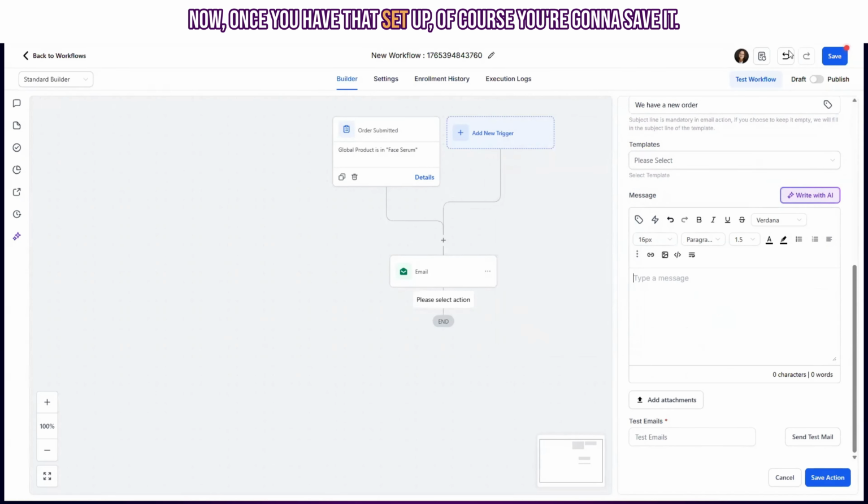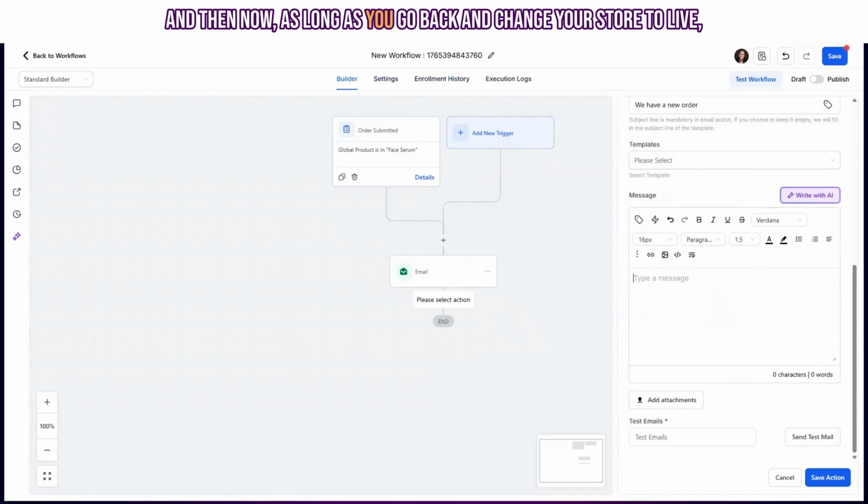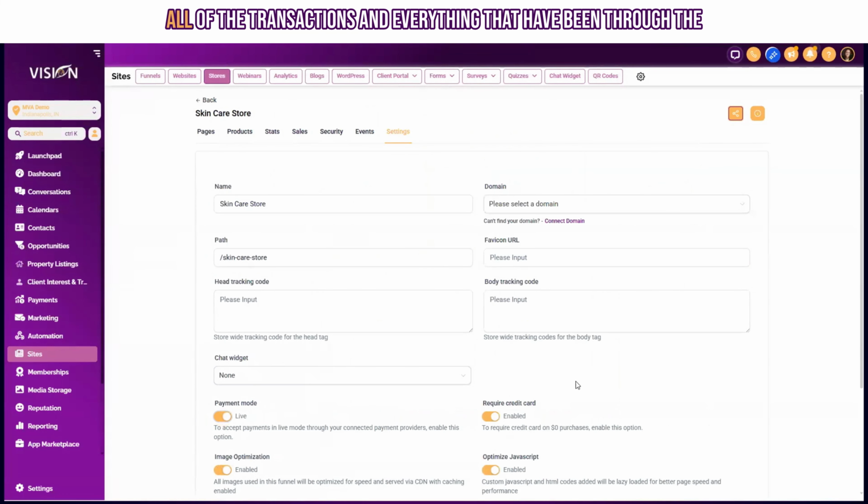Now, once you have that set up, of course, you're going to save it, you're going to publish it. And then now, as long as you go back and change your store to live, all of the transactions and everything that have been through the store will be actual live payments that you can then track and fulfill.